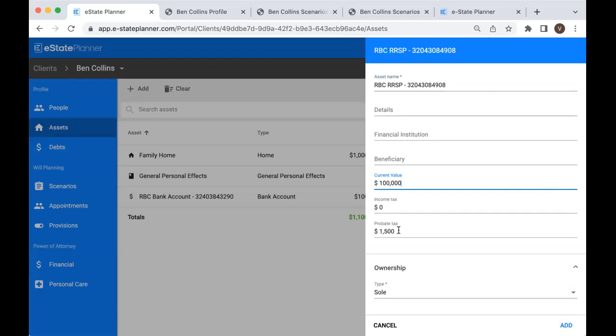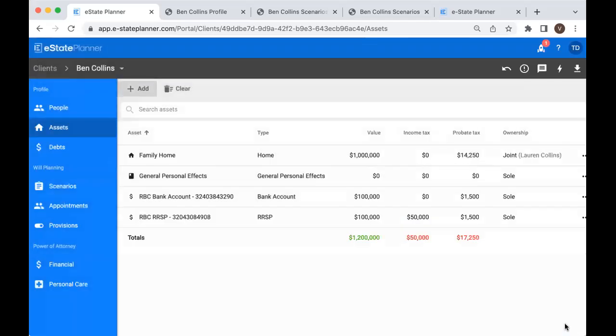So you're going to notice that the probate tax always automatically calculates for you, but the income tax doesn't. And that's just due to the variability of different clients' tax brackets. So what we usually like to do is estimate the highest possible tax that the asset could incur. So for something like an RRSP, we put in 50% of it. For an asset with a capital gain, we do like 25% of that gain, just to show clients the highest possible tax that they could be looking at potentially. So that's the assets tab. Any questions here?